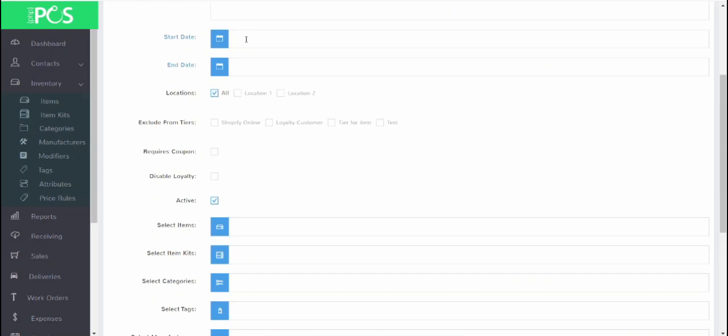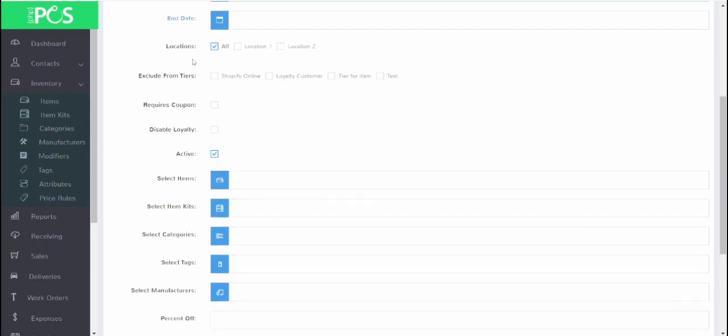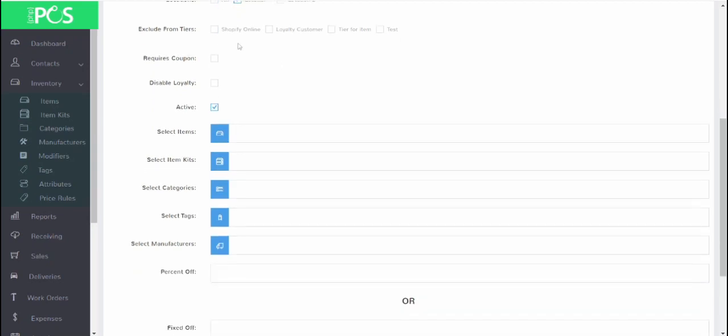If you only want a discount to run for a certain period of time, you can select a start and end date. If you select a start date but no end date, the discount will continue to run until you manually turn it off. You have the options to select if the discounts are available at all locations or just specific locations. If you don't want certain tiers to get the discount that you've created, select them here. By default, none will be selected.